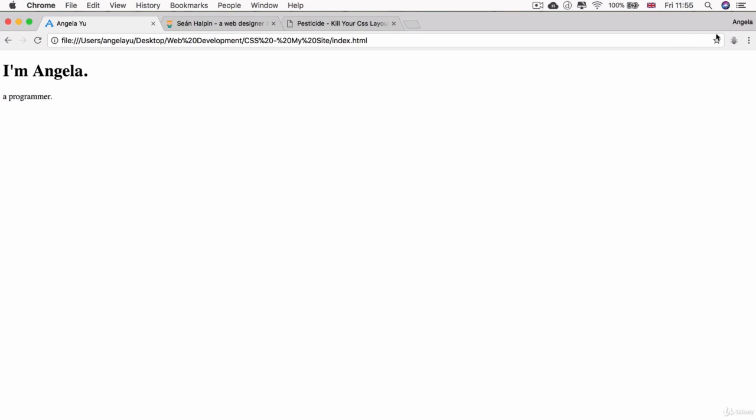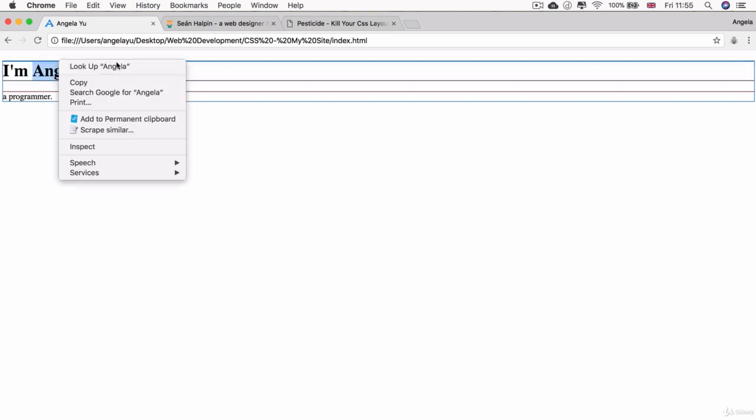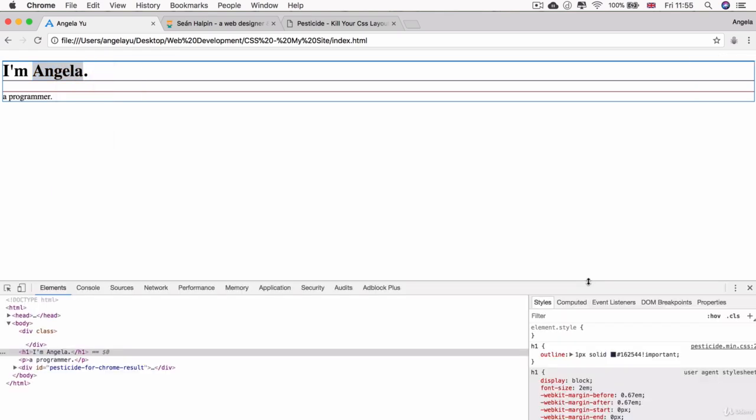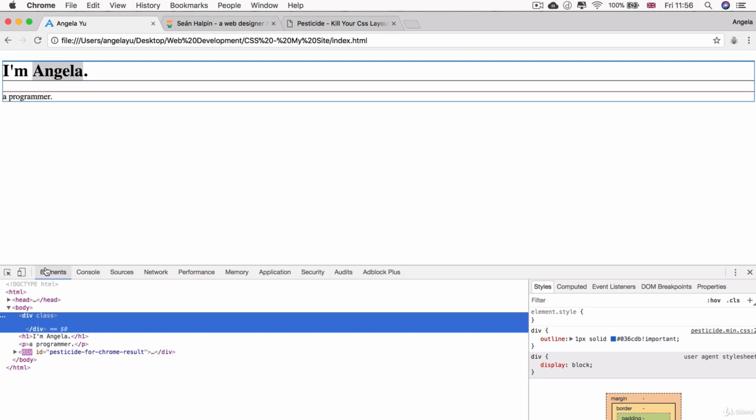So if we turn on Pesticide again, you can see that this top part of the body has now got a little bit thicker of a line. And if you right click on it and try to inspect it, then we can select that div over here inside the Elements tab.